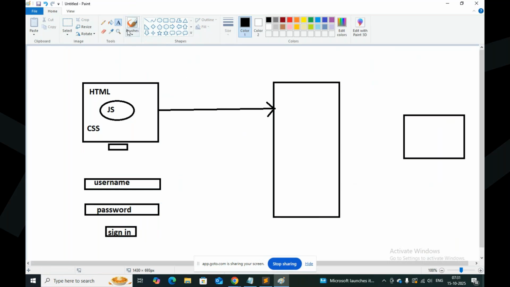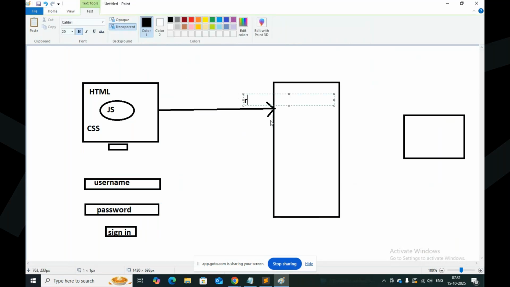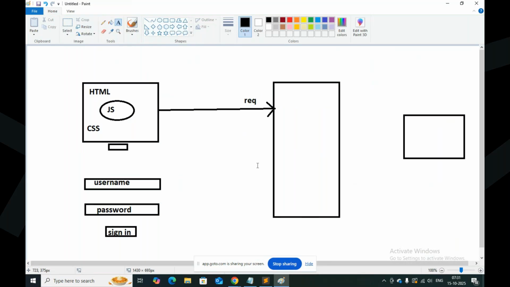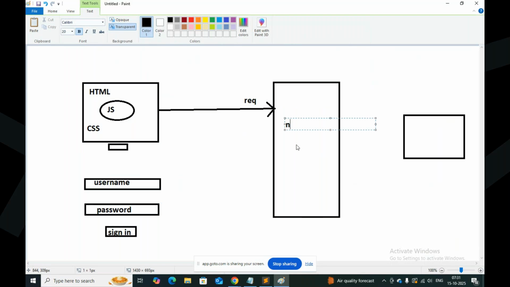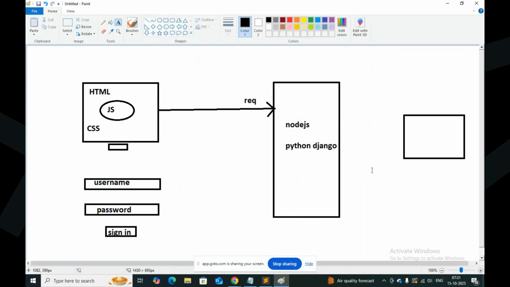Immediately some request is generated and sent to the server. On the server side, for example, there is Node.js available, or some Python Django is available. But server side programming and client side programming are both different. And whenever you are sending the request, directly this request cannot go.